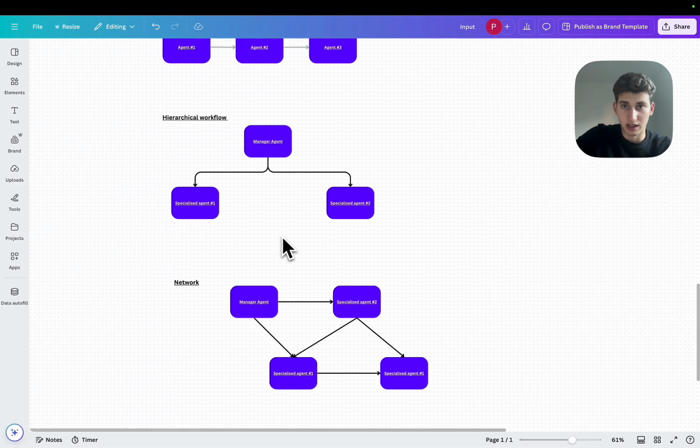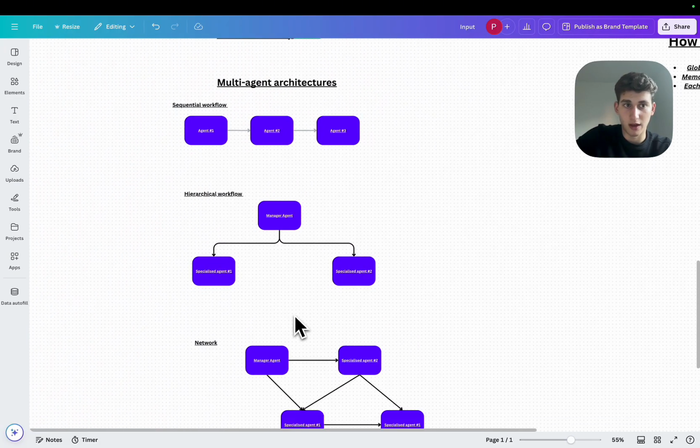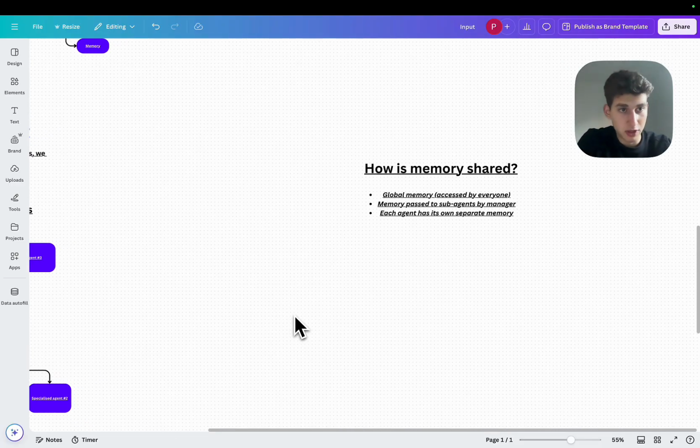And there are a lot more architectures you can use. These are basically up to your imagination, but these are the main ones you usually come across in actual business use cases. Then something we need to consider as well is how the memory is shared between agents.